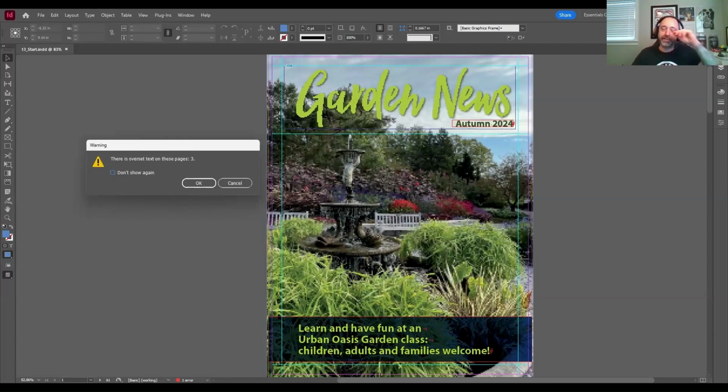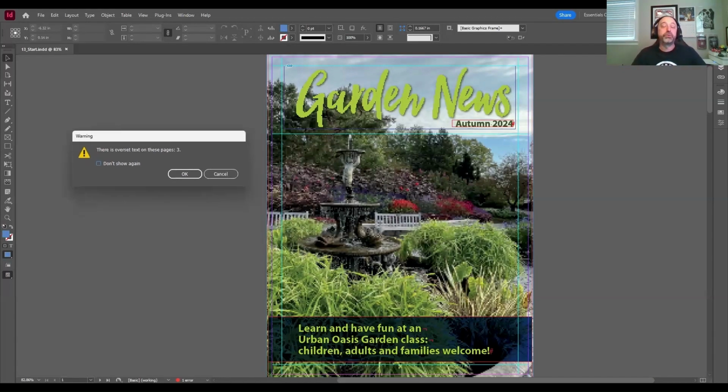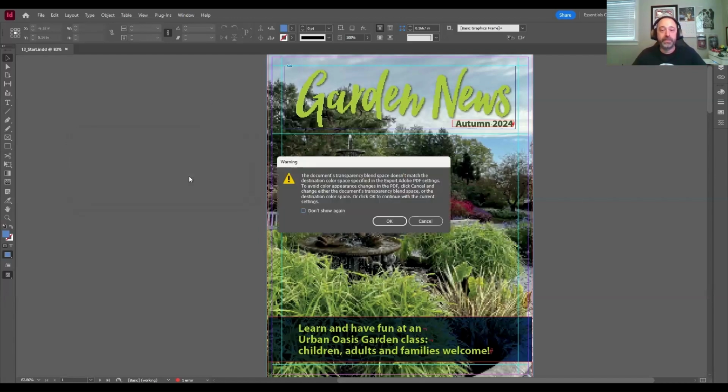This is one of the reasons I leave things wrong on purpose. What's really cool is that it will tell you if you have text overflow. Remember, that's where there's too much text to fit in a box. So it actually will tell you this. I know it's there, don't worry about it. Let's go ahead and hit OK. But it is good to know that it's going to tell you.